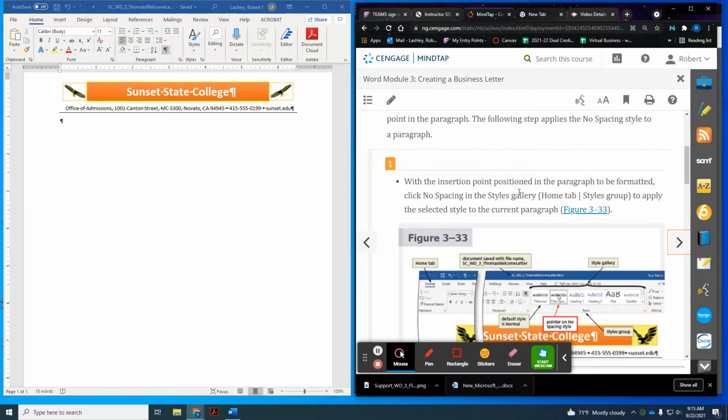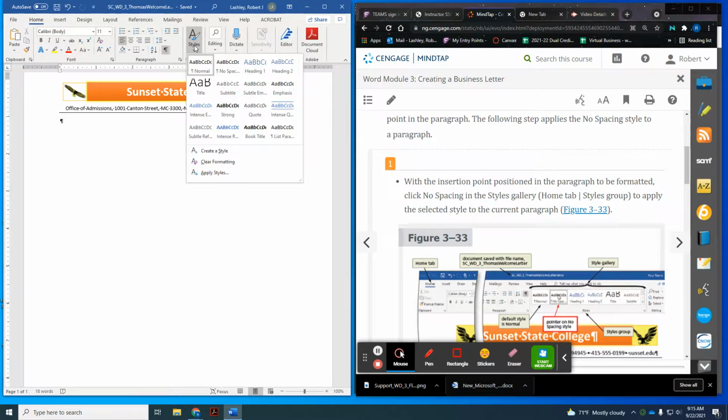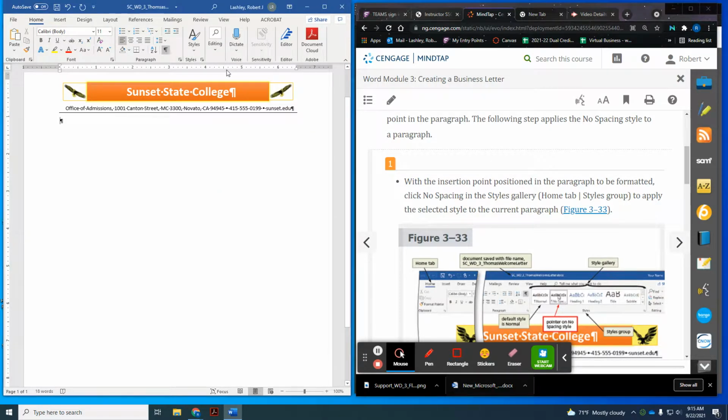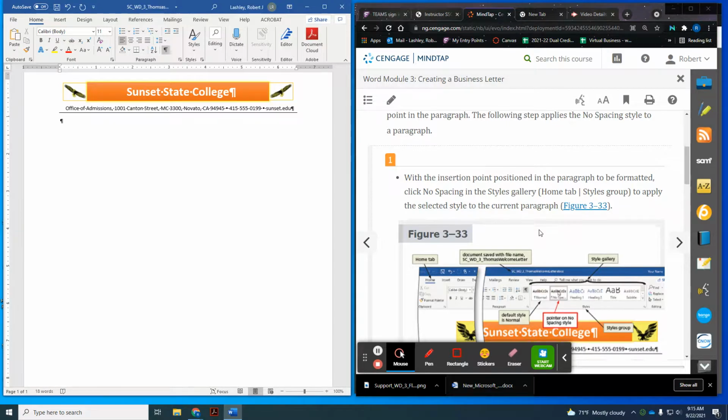So with the insertion point positioned in the paragraph to be formatted, this one here, we're going to click on Styles, and we're going to click on the No Spacing style. And that's going to change all of our styles to what it says, no spacing.